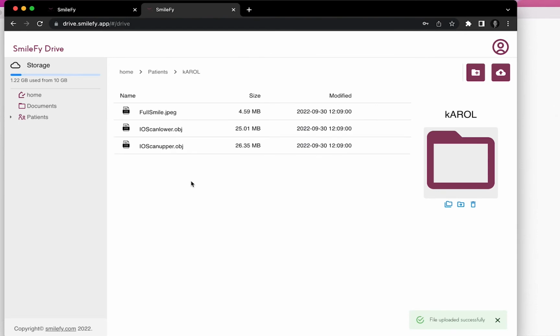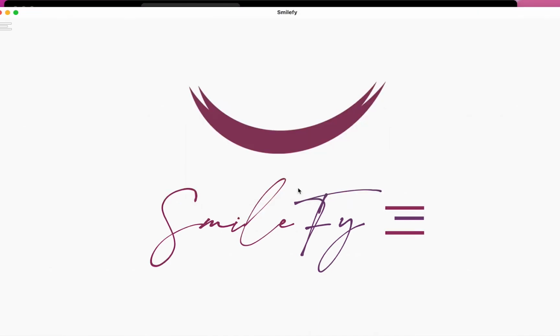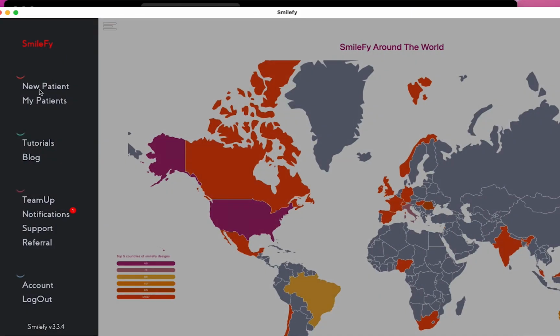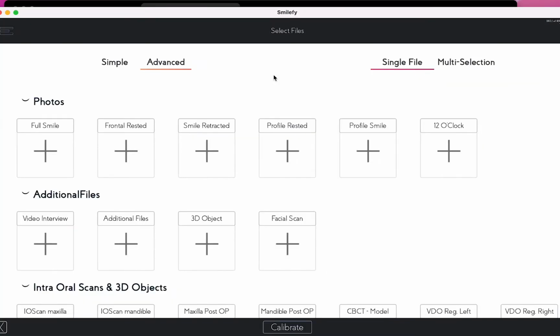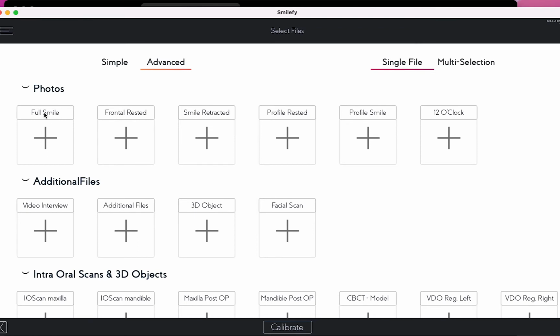Okay, since I already logged in here with the same credentials that I will be using on SmileFy, now once I open SmileFy, let me log in here very quick with the same email and the same password. You will go over here on the top left corner, tap menu, and then tap new patient and open patient digitalization. Over here, you will be able to upload the files. Okay, you'll simply look for the box over here that says full smile, and then you tap in this plus sign and select SmileFy Drive.